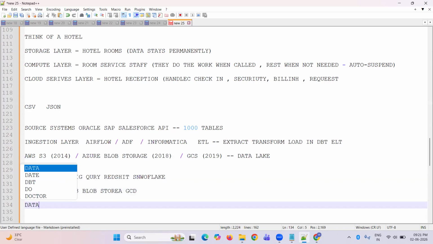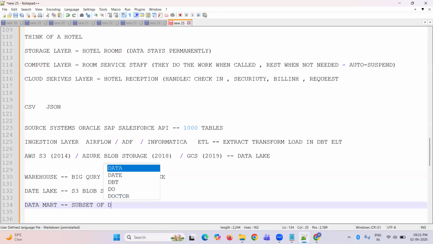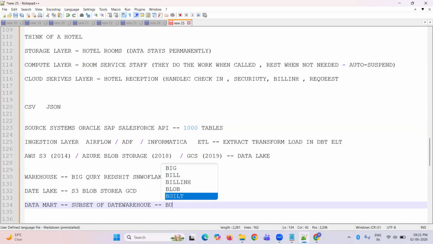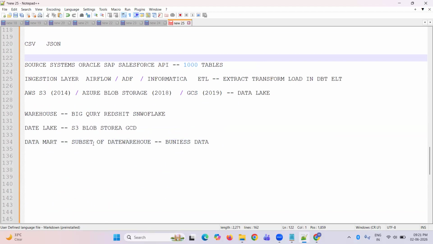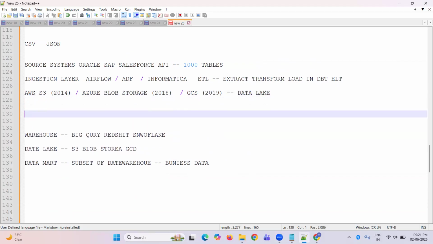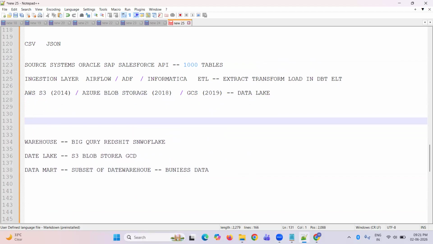Now coming to the data mart. These are interview questions. It is a subset of a data warehouse, having business data and business keys. So, clear? Now we have data in the data lake, S3 bucket, blob, or GCS.